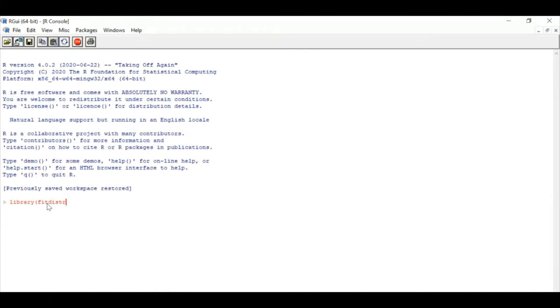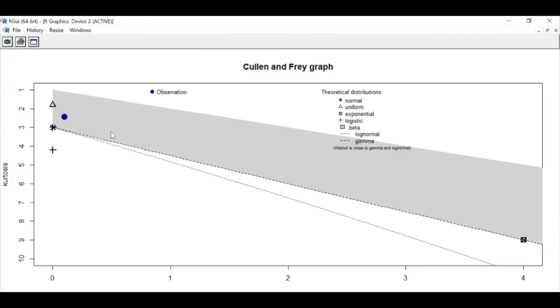First of all, you have to import your library, that is fitdistrplus. Then you have to import another library, that is logspline, because these two libraries are very important if you are going to fit your distribution as per the parametric equation. After that, we use the describe distribution function, that is descdist, and then you put your column, which must be a continuous one. So here we are finding it for the sepal length.